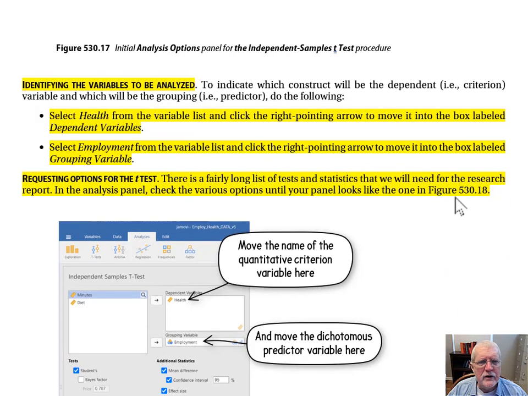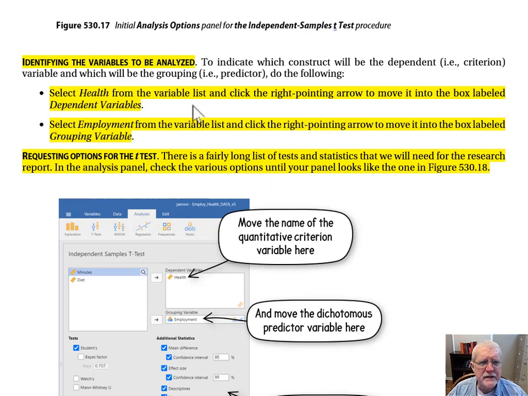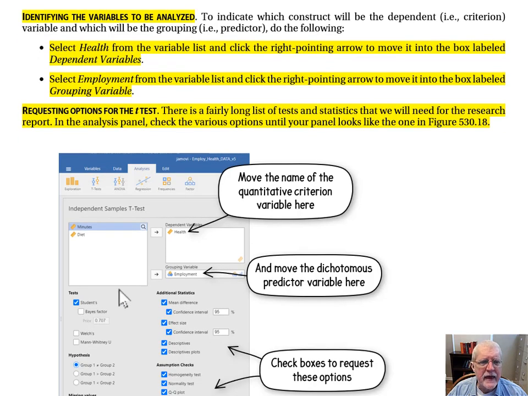Identifying the variables that we will analyze. I'm on page 17 now, top of page 17. Identifying variables to be analyzed. Select health from the variable list and click the right pointing arrow to move it into the box labeled dependent variables. What do you mean by that?